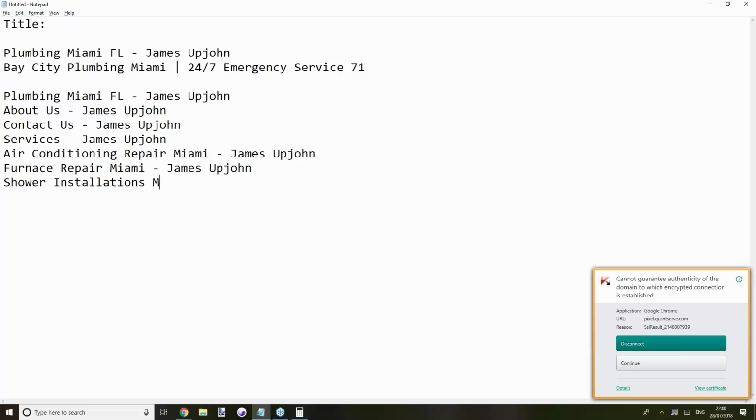And then shower installation Miami, and then James Upjohn. Okay? That's exactly, if I was doing a local lead gen site, a client that wanted to rank in a local service niche, that's exactly how I would structure it.